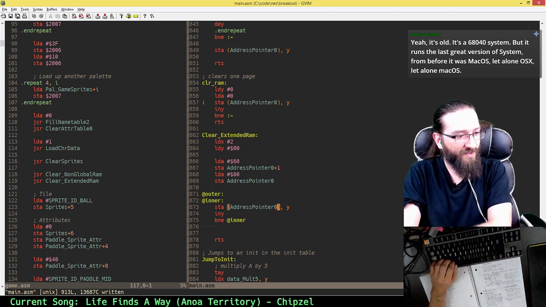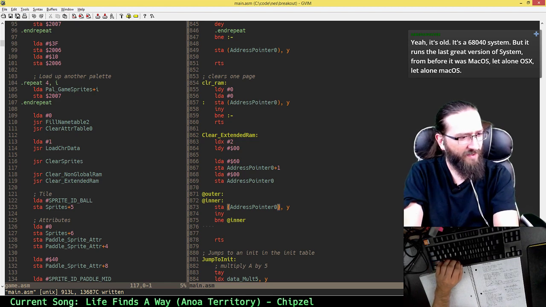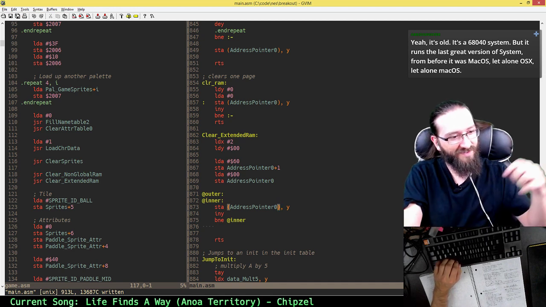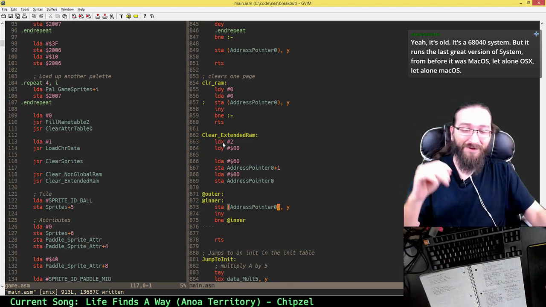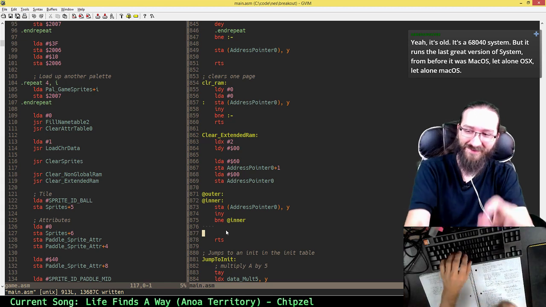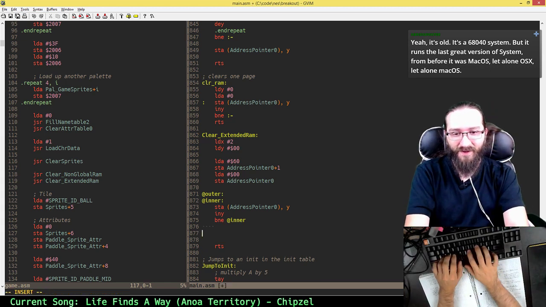Yeah, it's old. It's a 68040 system, but it runs the latest version of system from before it was Mac OS, let alone OS X. Yeah, sounds old. Just a little bit.